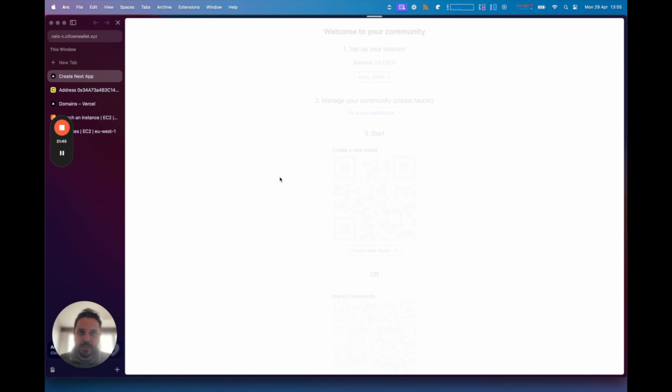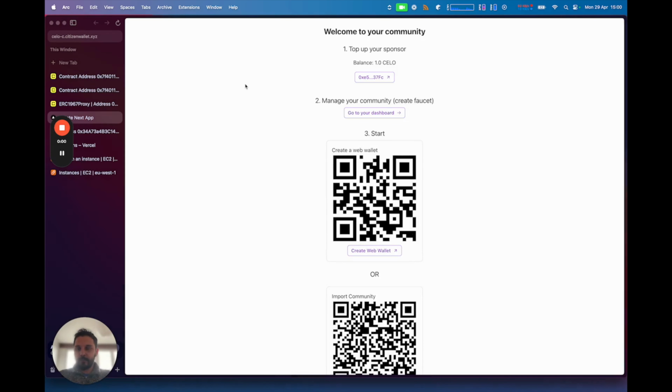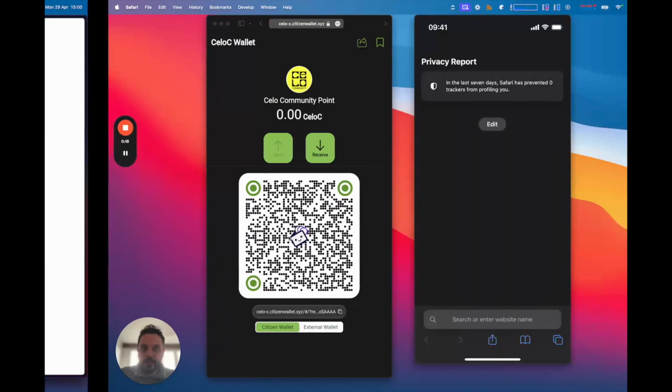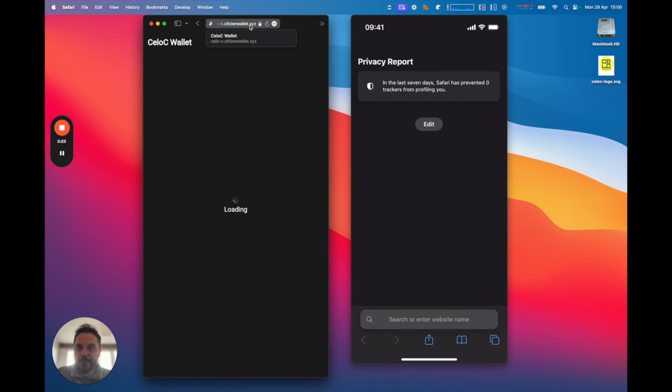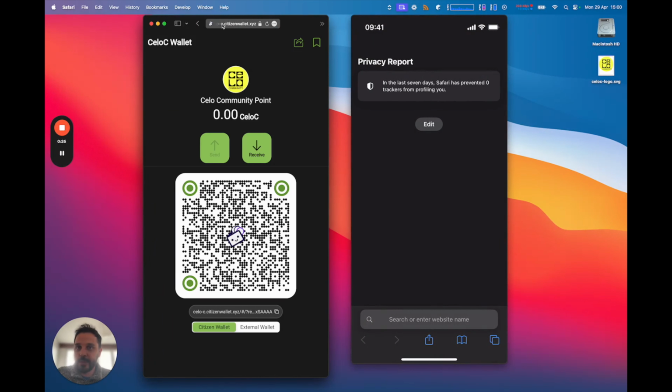Let me just check here as well. Oh, yeah. All right, so now that we've topped up our sponsor, it's time to create a wallet. There are two ways to create your web wallet, either by scanning this QR code or hitting this button, which will open it up on the current page. I'm going to create it right here in this window. All you have to do is launch the page, and a wallet will be created for you, which will then also create an account for you.